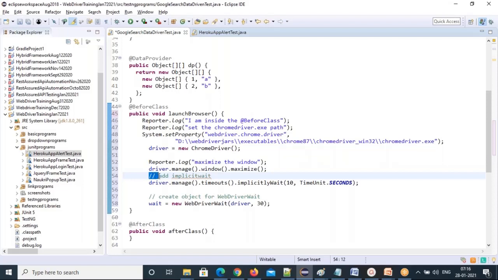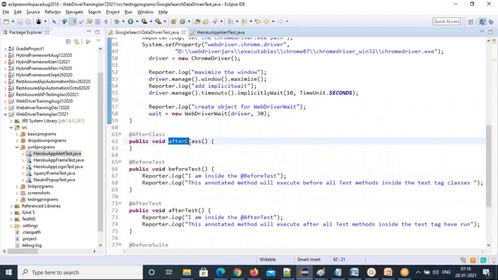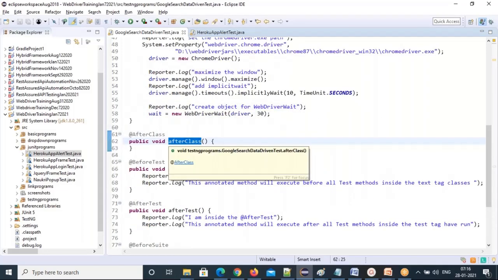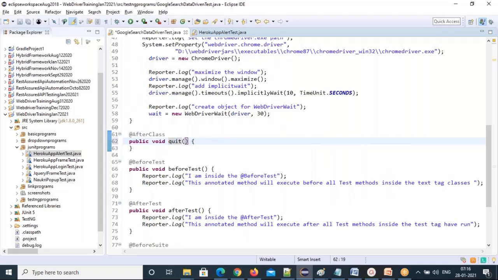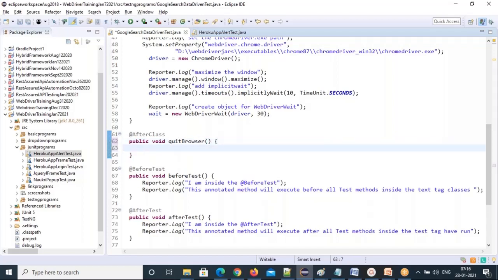So add implicit wait. Maybe after this statement execution you can also put maximize the window. Then you will come to know the statement is executed perfectly without any issues. That also you can do. And create an object for the WebDriverWait class. That's it. So this is the code I'm writing in the BeforeClass. And in AfterClass, I just want to close my browser. I'll put quit WebDriver or quit browser. Whatever name you want, any name, it doesn't matter.